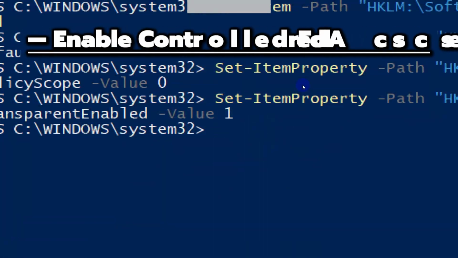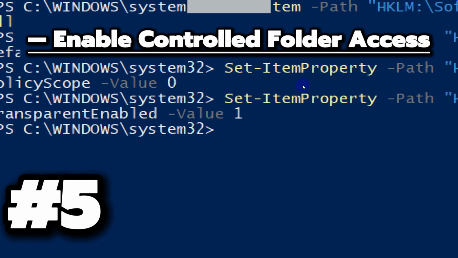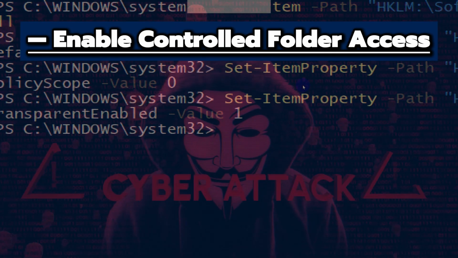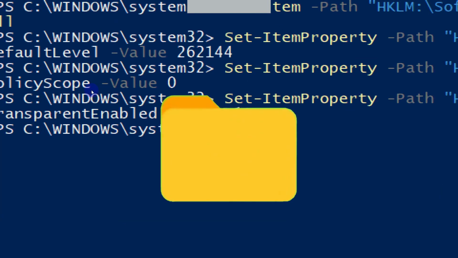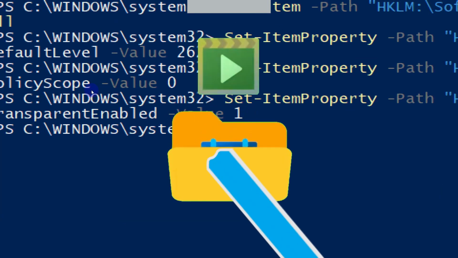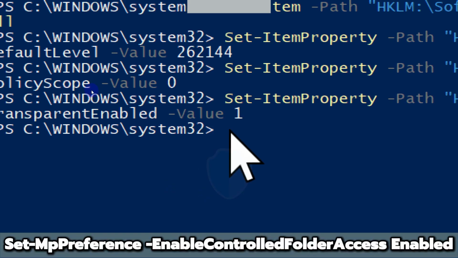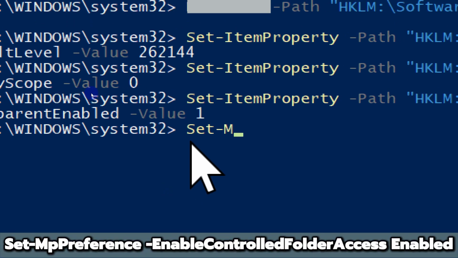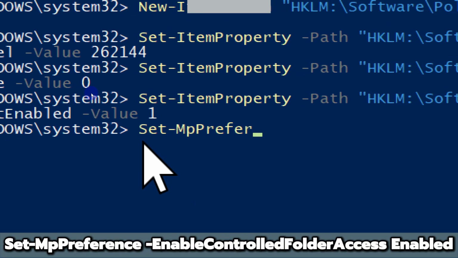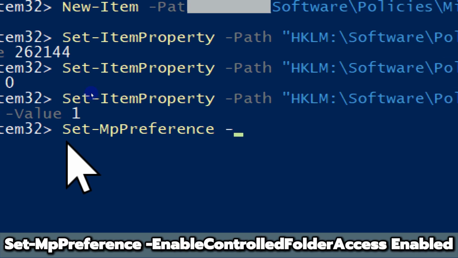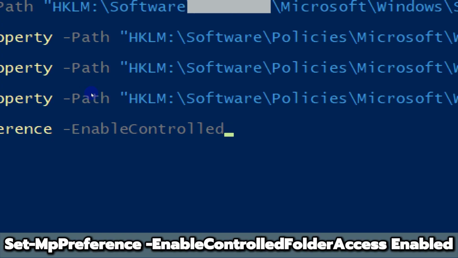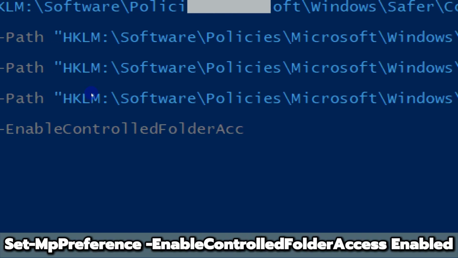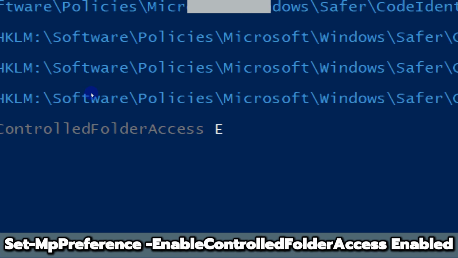The final tweak is your last line of defense. Let's say a phishing payload somehow gets past everything else. Controlled folder access stops that code. Even if the payload runs, it cannot touch your important files. Type Set-MpPreference -EnableControlledFolderAccess Enabled.